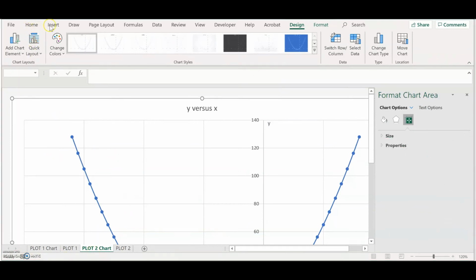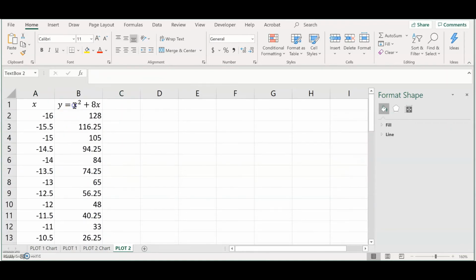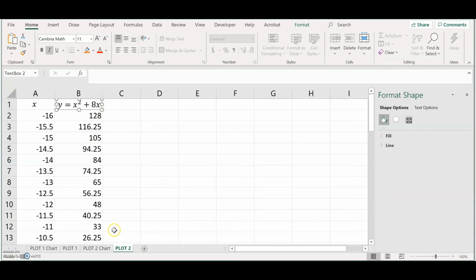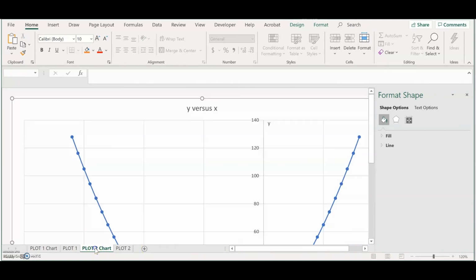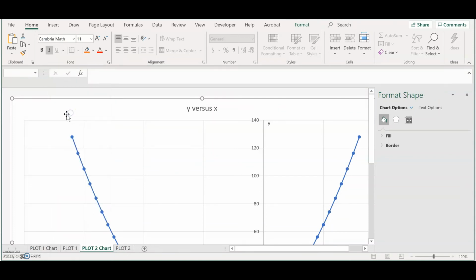And one more step, we want to add the chart title. So go back to your worksheet, select the equation, and if you haven't created the equation using Microsoft Equation, you'll need to create it at this point. Right-click on the chart area, paste the equation, and then drag it onto your graph.